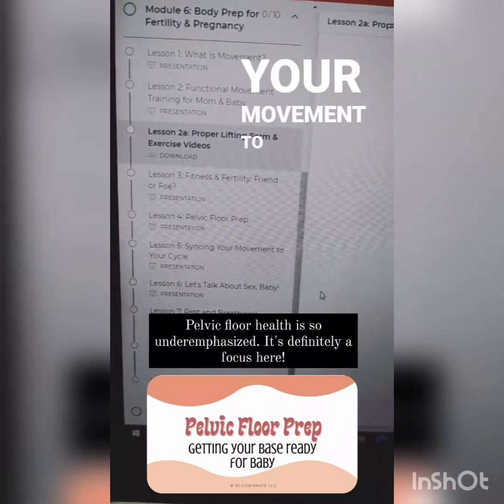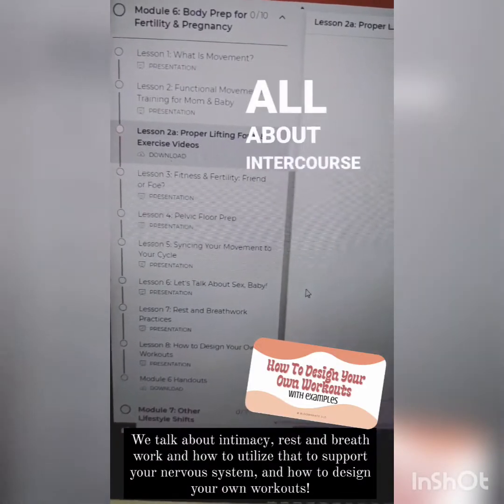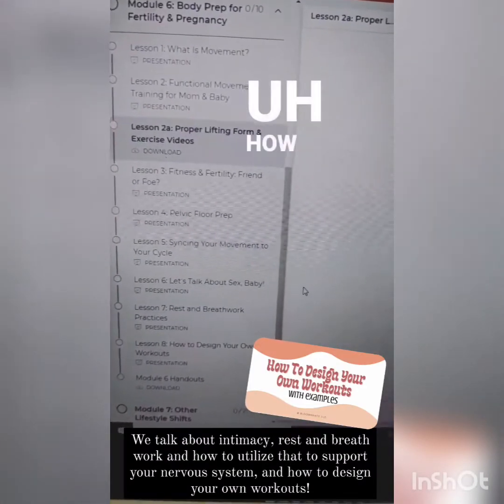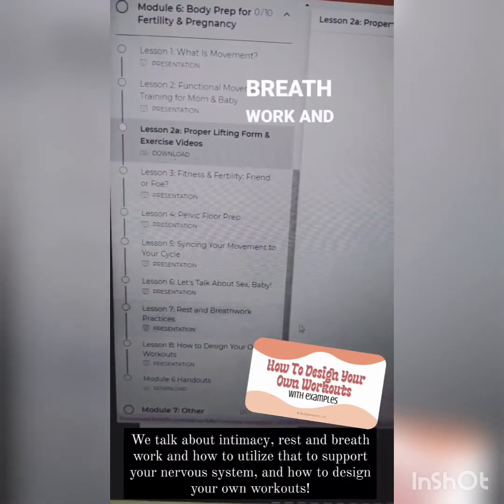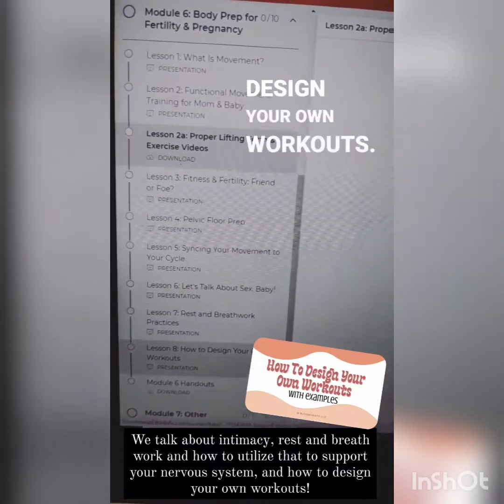Syncing, how to sync your movement to your cycle, all about intercourse and sex, how to incorporate rest and breath work, and then how to design your own workouts.